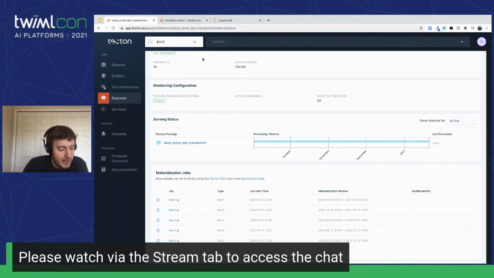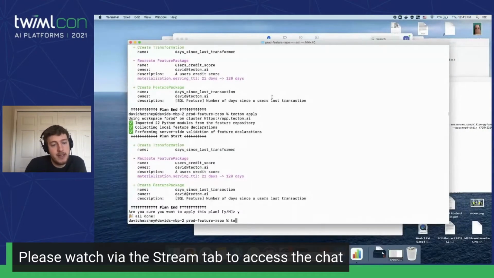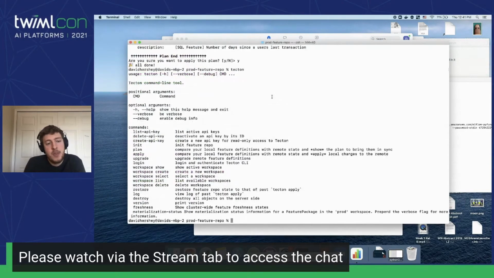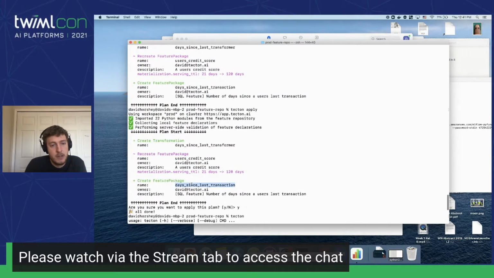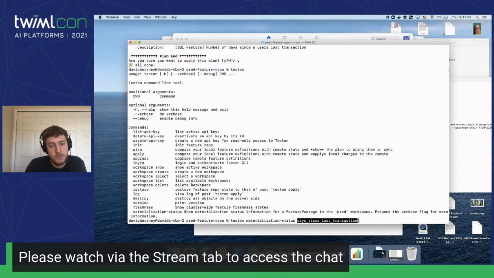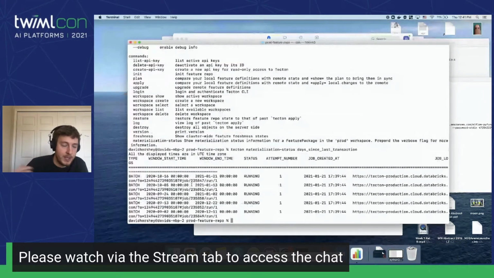Is there a way from the command line to wait and watch? We do have a lot of different things in the command line. So things like Tecton freshness or materialization status. With materialization status of the transformation, we can see all of the jobs that are running here in the command line. And obviously for the users that want command line access to this, we try to provide all that same information.